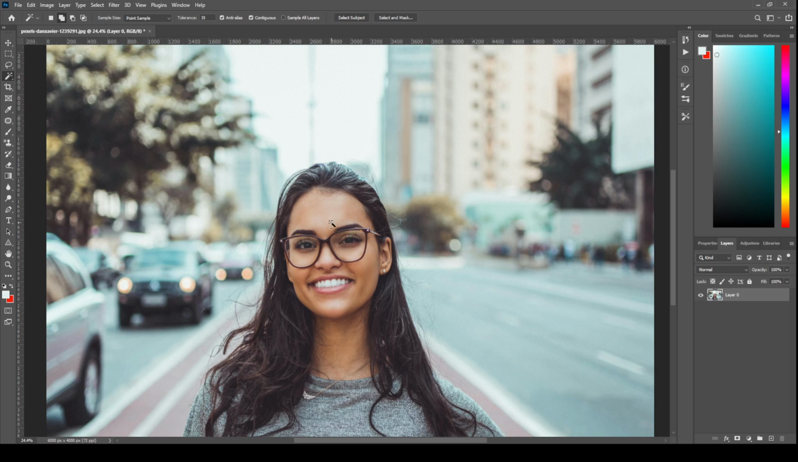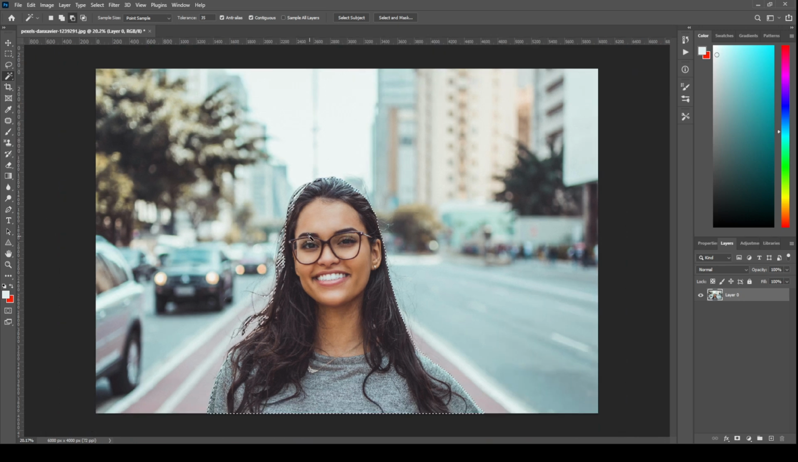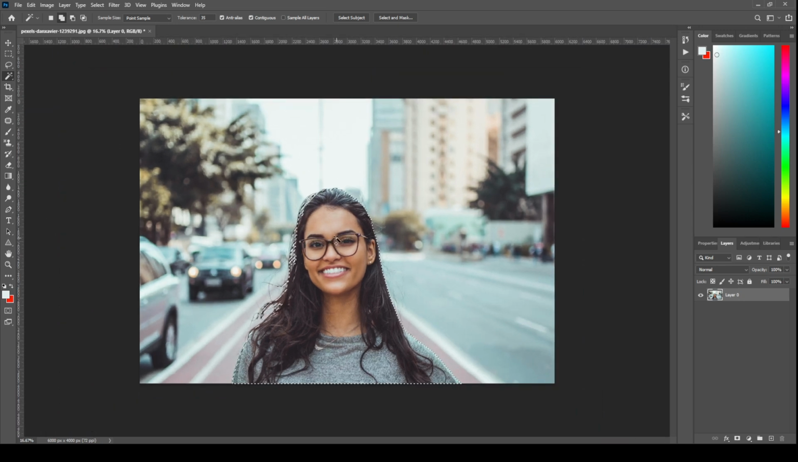Once you have made your selection, we need to isolate this subject. To do that, navigate to the top menu and find Select, then choose Inverse. What this does is it inverts your current selection to focus on everything except your main subject. This essentially isolates your object from the background, setting it up for removal.